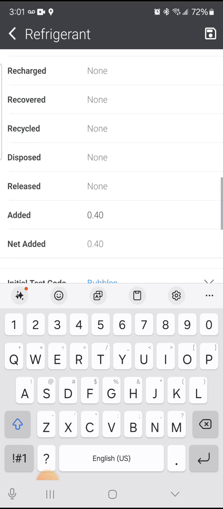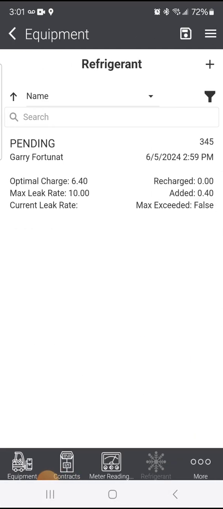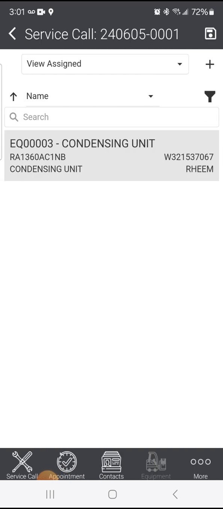but at this point I've entered all of the data in the required fields, and I can click the Save button, and notice that this data is pending because I have not yet synchronized it to the server. Once I synchronize my device, it will get a refrigerant tracking number, and it will always be associated to that piece of equipment.